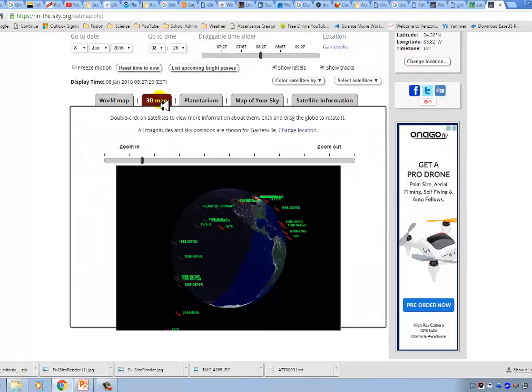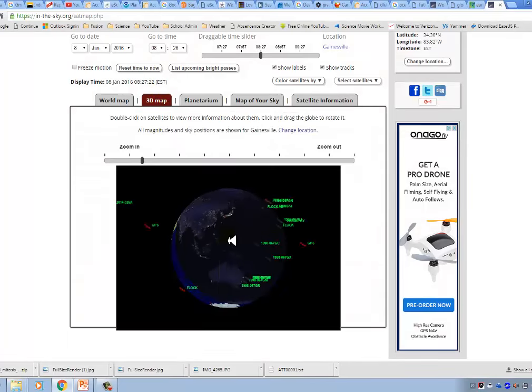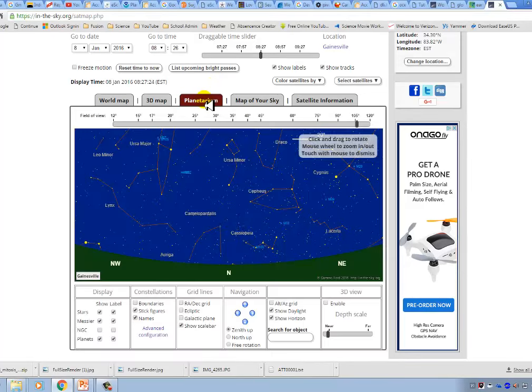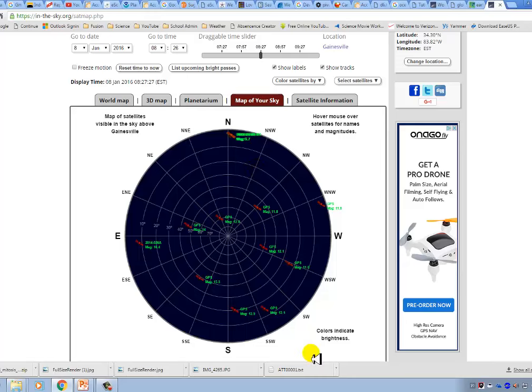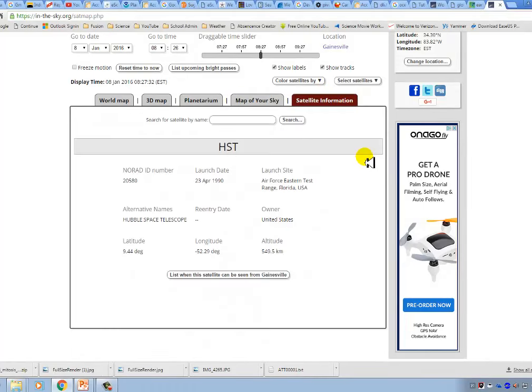You can do a 3D map that is clickable and movable. You can look at a planetarium, which actually shows you the night sky. You can look at the celestial sphere, which is above you, and you can get information on satellites. This one's actually looking at Gainesville, and I'm not sure where it's getting that, probably from the computer, but you can probably locate other locations like Dumfries, Virginia, or Woodbridge, Virginia, wherever you live.